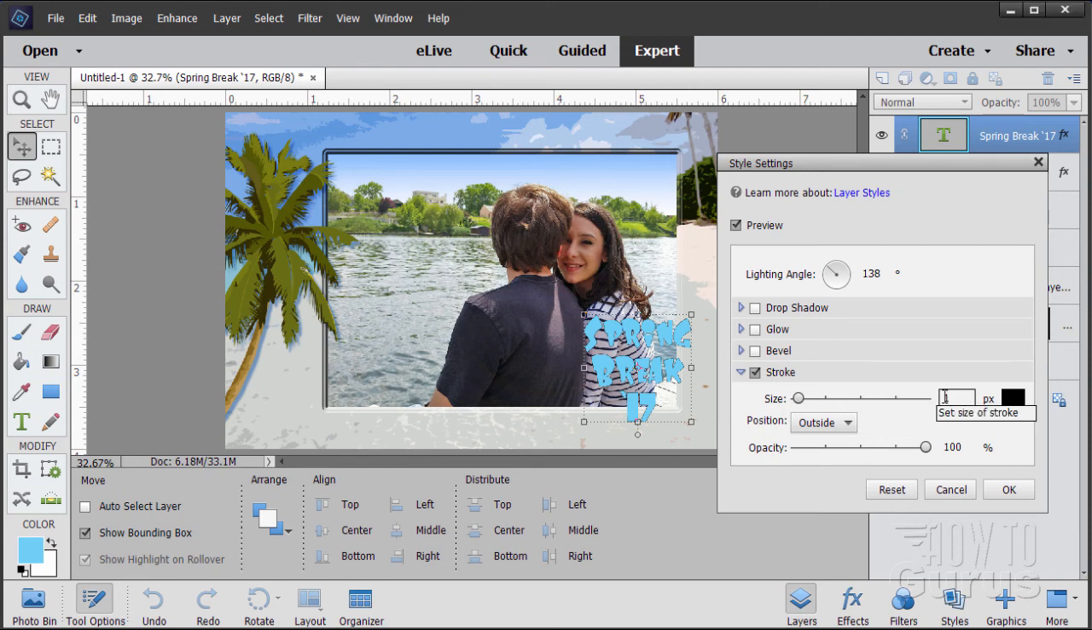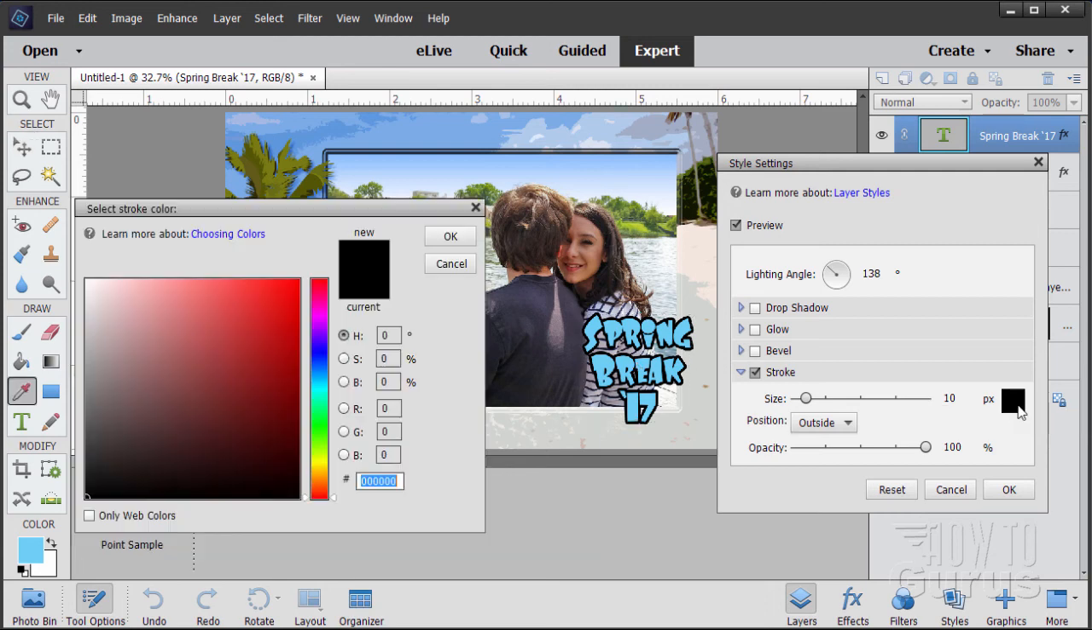Set this at 10. Gives kind of just a nice outline on that at 10. Now I don't want to have black on this thing. I want to have kind of a medium dark blue. So we'll go over here to the color right there. There's my color picker again. Means I can use my eyedropper. Let's click on the spring text itself right there.